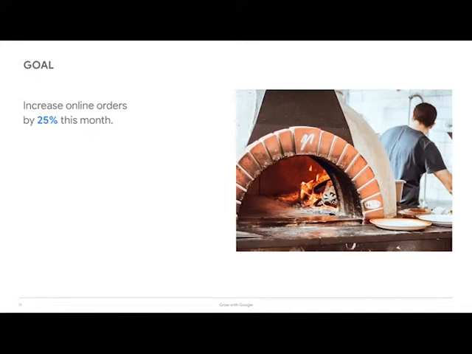So let's go back to look at James for a moment. James decided that he wanted to increase online orders by 25%. So he is a brick and mortar pizza restaurant. He does most of his business in his restaurant in person. But he also has the ability for people to order pizzas online. And he utilizes those delivery services like Caviar and the other folks that come and pick up the pizzas and deliver them all around his city.